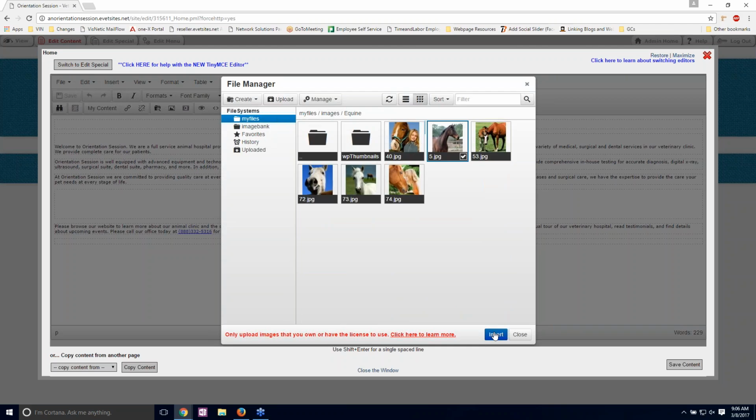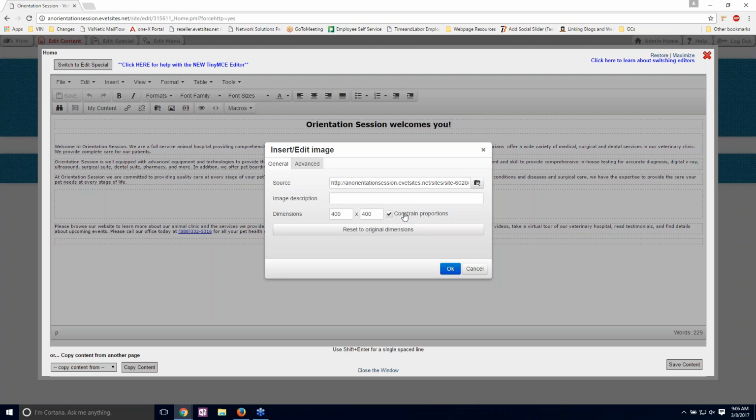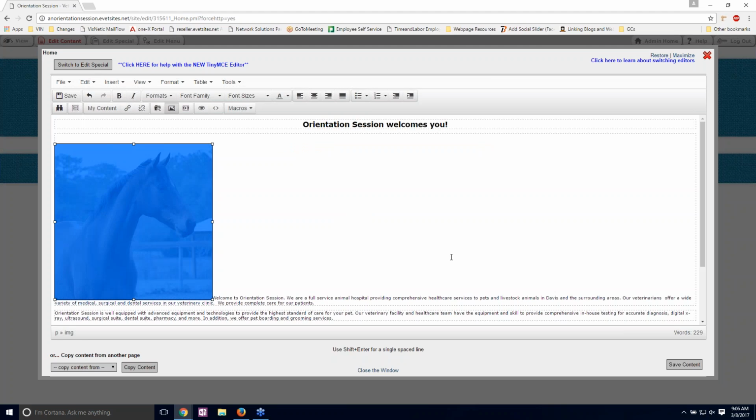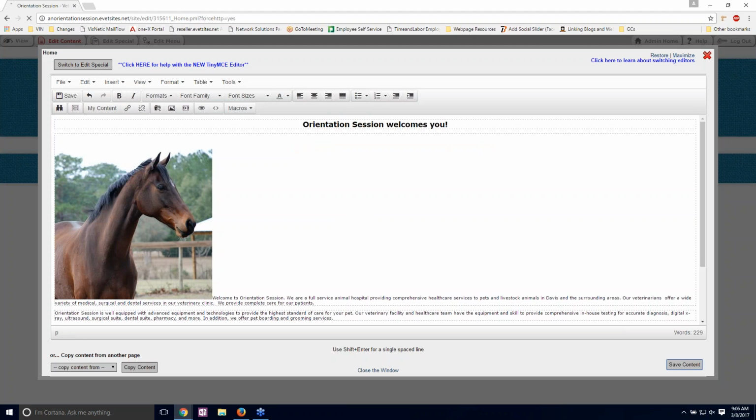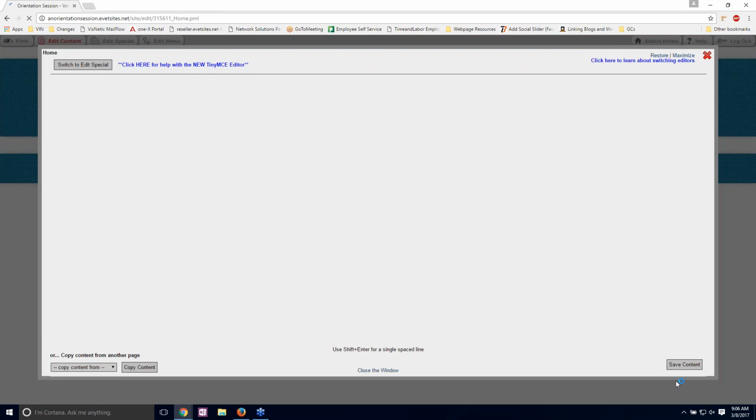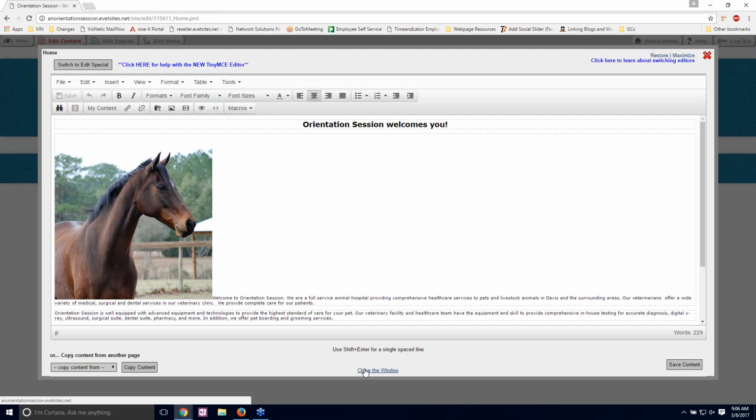I'm going to go ahead and click Insert, and now you see that it has populated the source and populated the dimensions. I'm going to go ahead and click OK right now. Okay, so let's save content. Always make sure to save content before you close the window. Otherwise, it won't be saved, and you might lose a little bit of work.